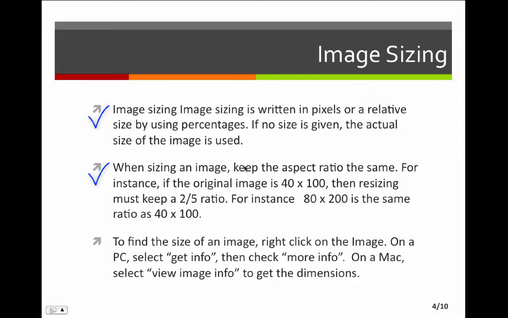If you don't know the size of the image, one easy way is to open the image in your browser and then right click on the image, and if you're on a PC, select Get Info and then check More Info. If you're on a Mac, right click on the image and select View Image Info, and both ways will give you the dimensions of the actual image, so you'll have something to determine your aspect ratio.